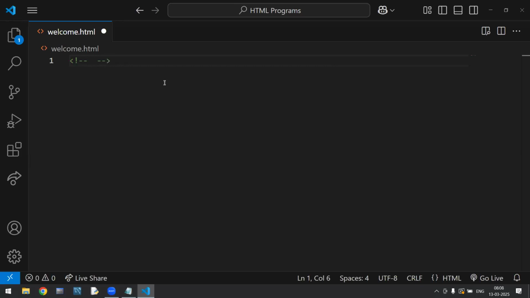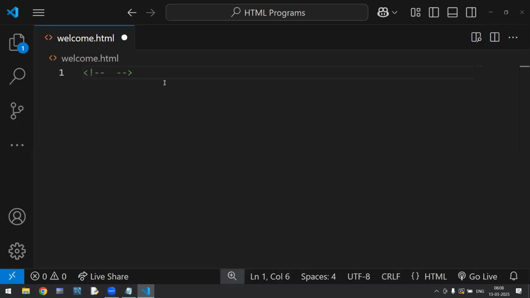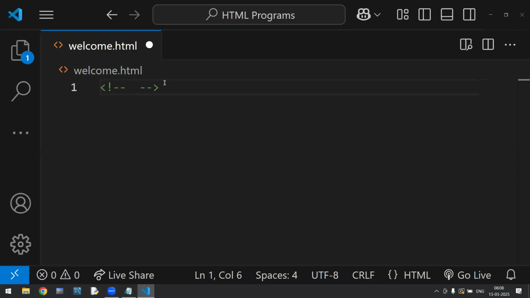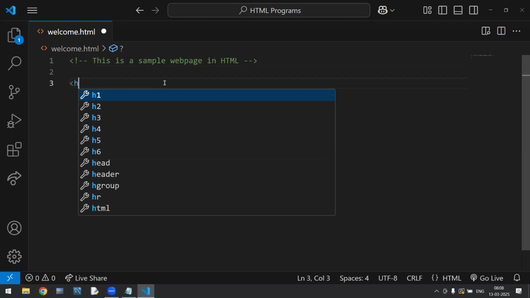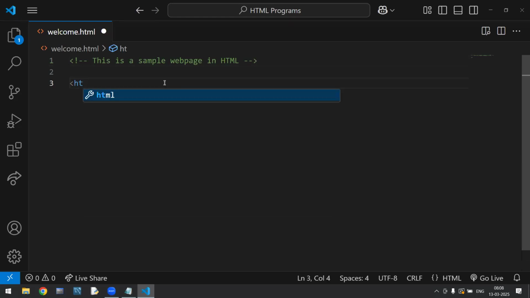I will use a comment here. And if you want to increase the font size, Control plus. To reduce the font size, Control minus. I will write here, this is a sample web page in HTML. Some comment I will write. Now I will start the tag. You can see when I type H, tag names starting with H, HTML, it will show. Just select it.